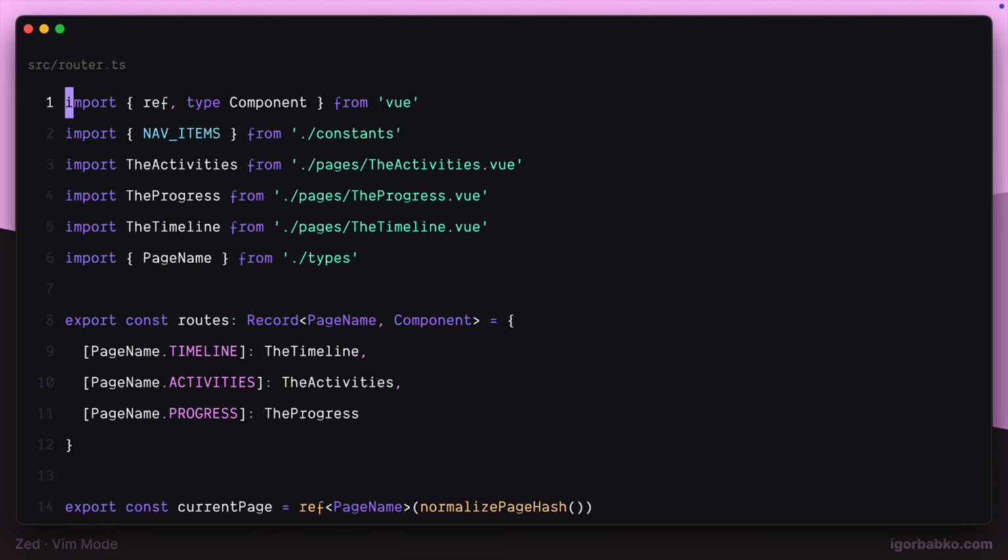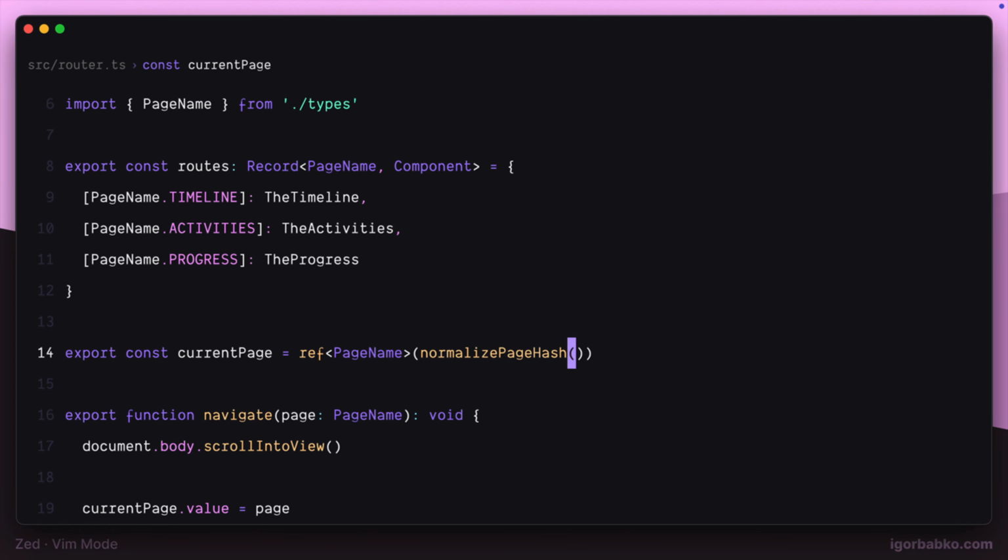Alright, let's consider the next scenario. As we know in Vim, to jump to the beginning of the next word we can press W, and to jump to the beginning of the previous word we can press B. But if our words use camel case or snake case notations, by pressing W or B, we will be jumping over the whole word at once. Like for example in this case, I have this normalized page hash function which consists of 3 words.